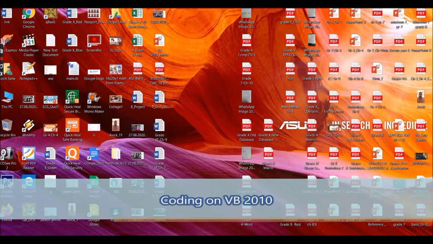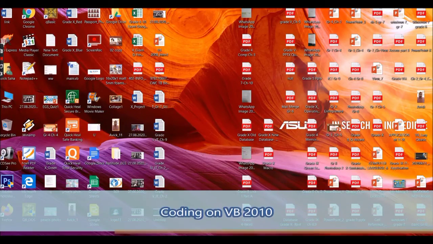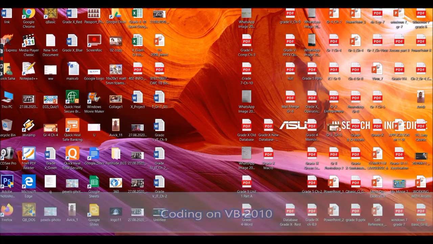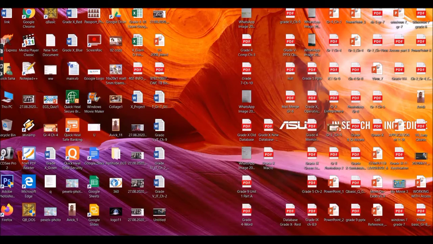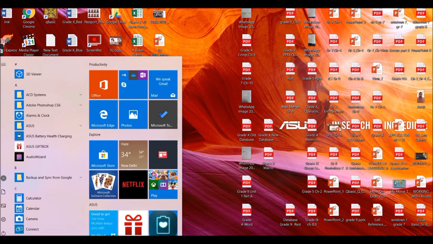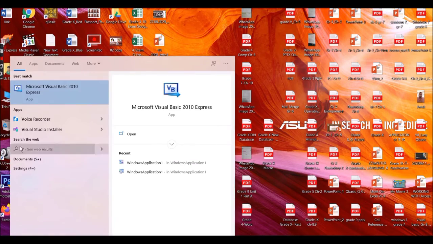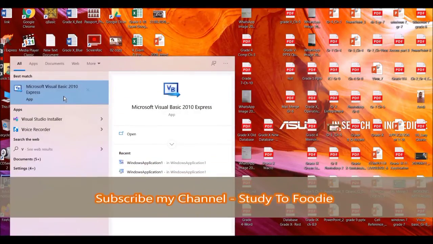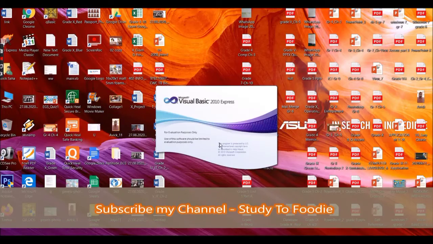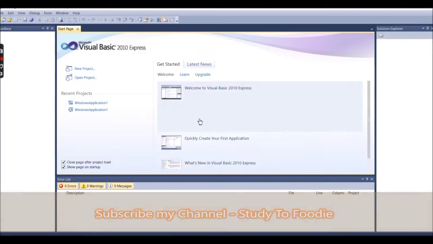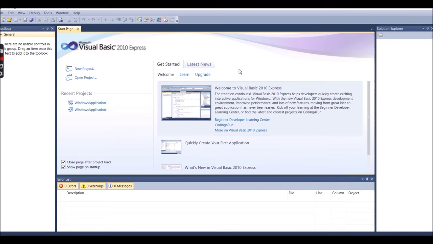Visual Basic Integrated Development Environment Programming Language. Okay, so let's begin. First of all, I need to open Visual Basic. I'm using Visual Basic 2010 Express Studio. Now first of all, I will take the new project.